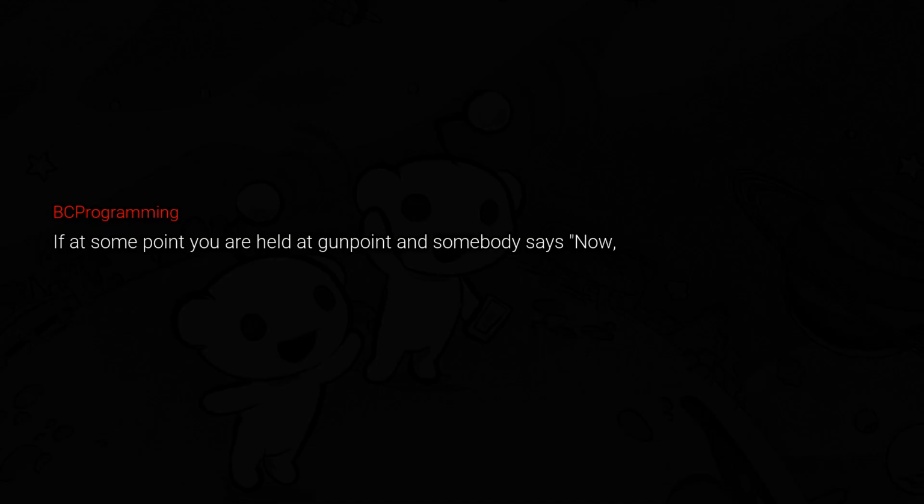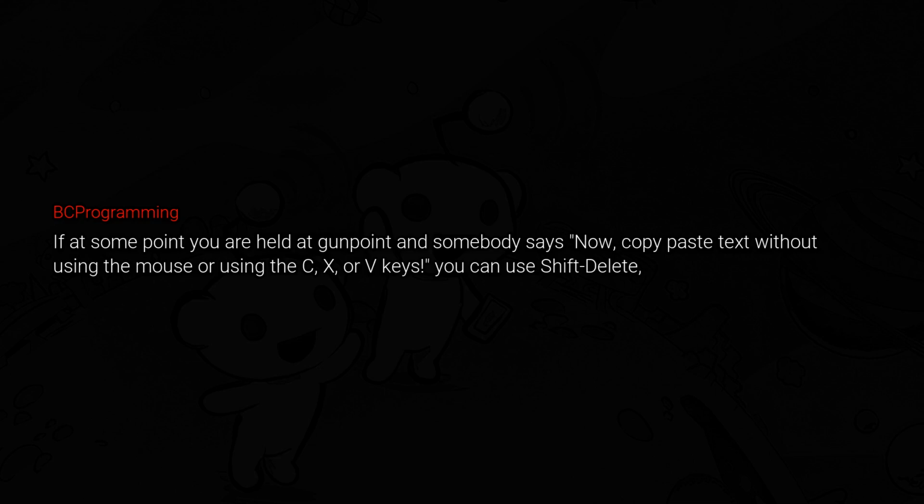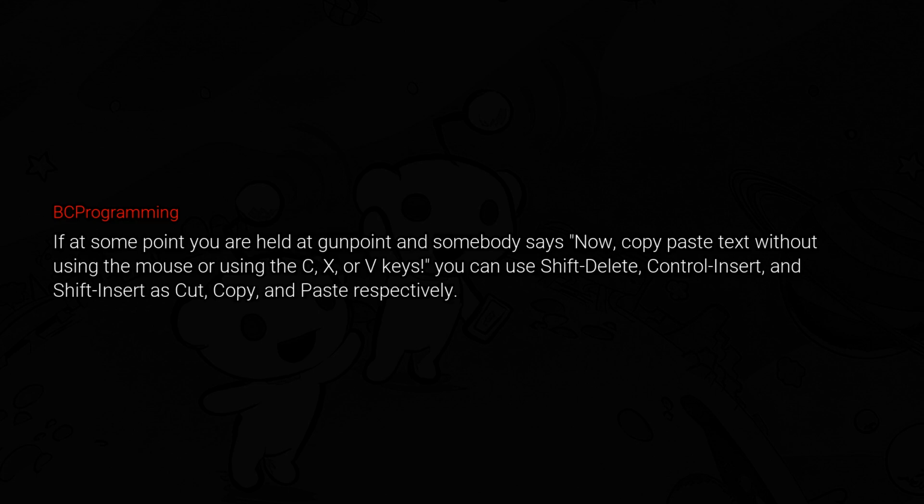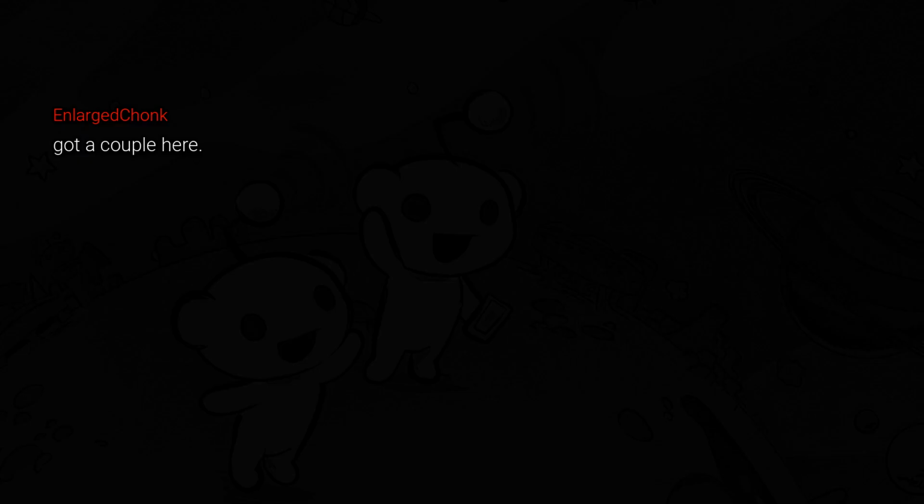If at some point you are held at gunpoint and somebody says "now, copy paste text without using the mouse or using the C, X, or V keys," you can use Shift Delete, Control Insert, and Shift Insert as cut, copy, and paste respectively.